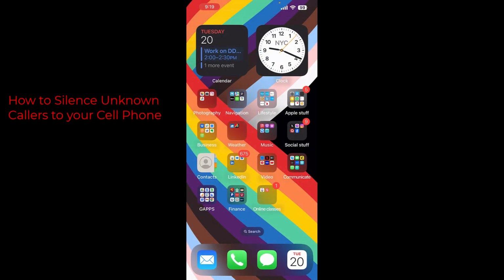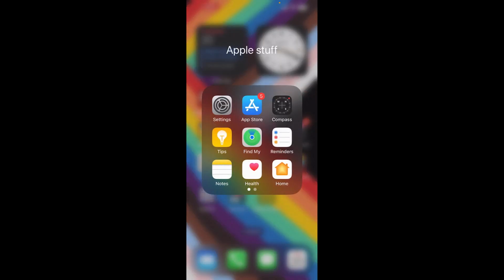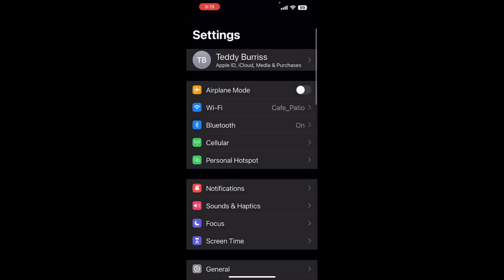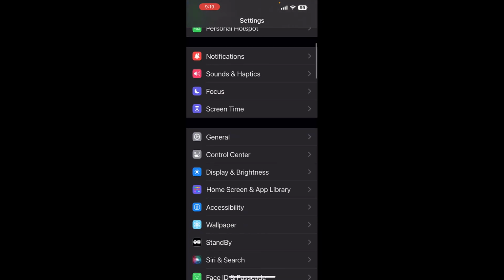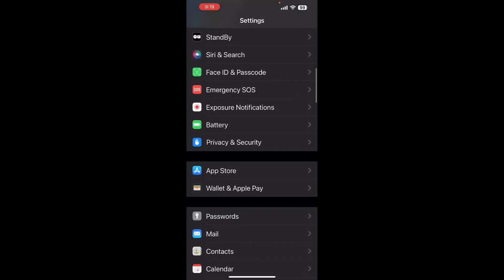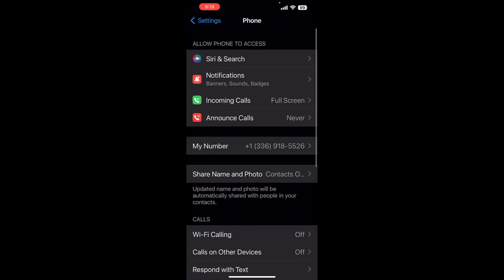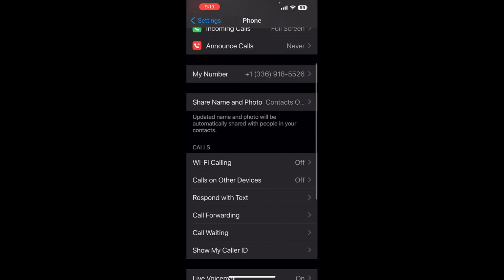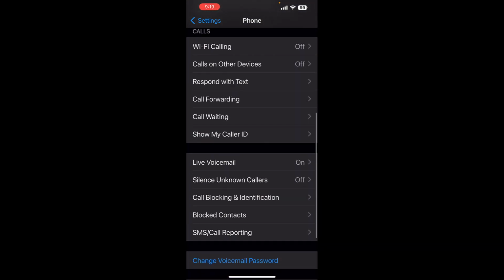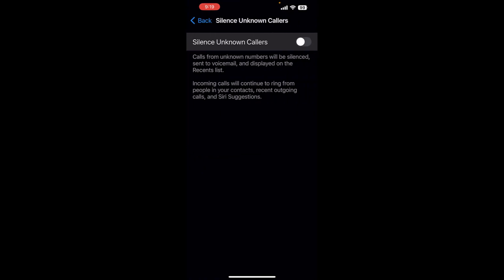Number one, how to block unknown callers from ringing your phone. The way you do that on an iPhone is you go to settings. Here's my settings right here. In settings, you scroll down to phone, and there it is, phone. In phone, you look for silence unknown callers, and it might be right there. When I click on that, I can turn this on.